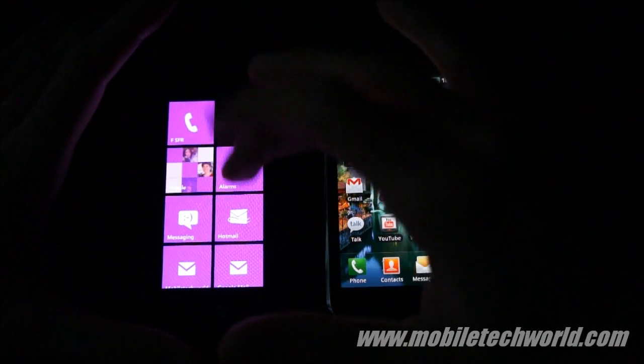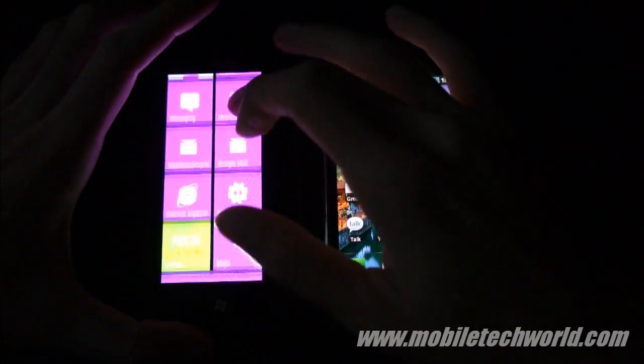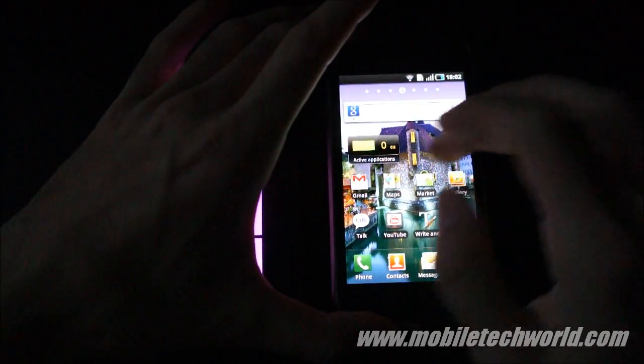Welcome back to Mobile Tech World, and today I'm going to give you a quick browser comparison between the Samsung Omnia 7 running Windows Phone 7 and the Samsung Galaxy S running Android 2.2, aka Froyo.